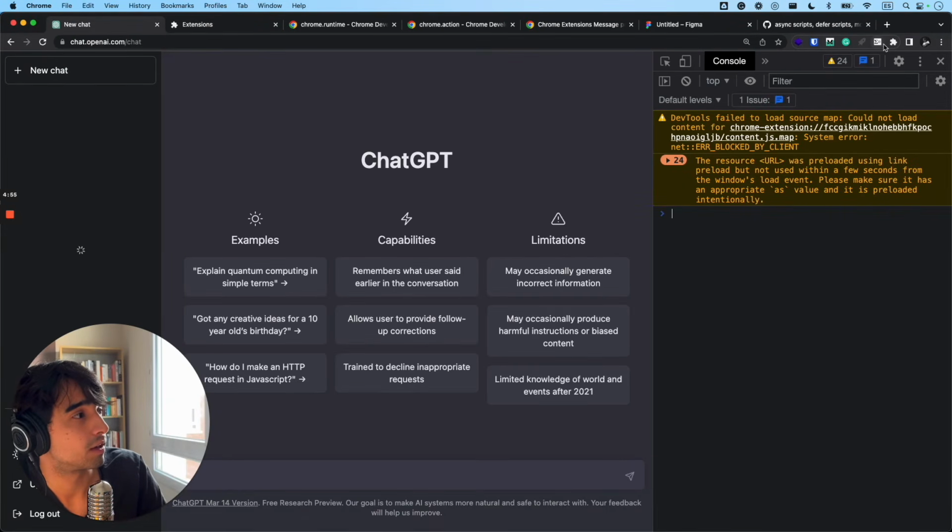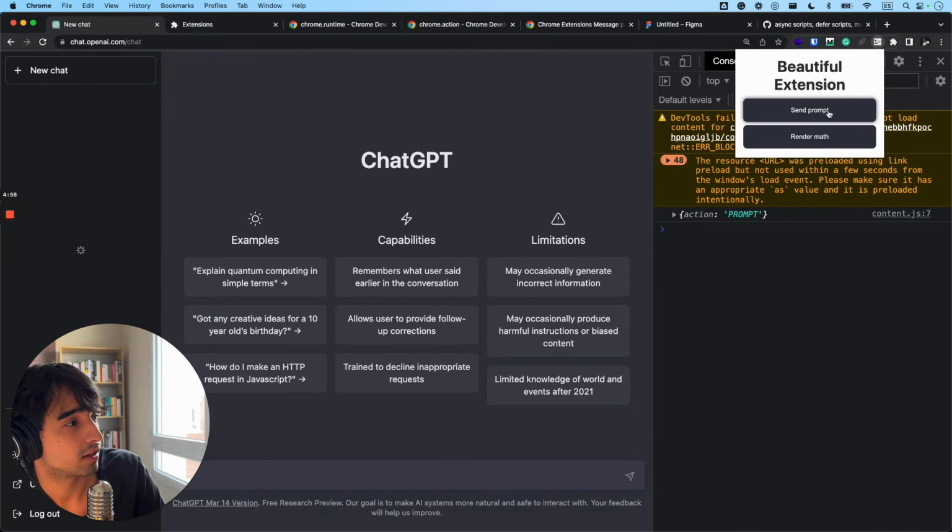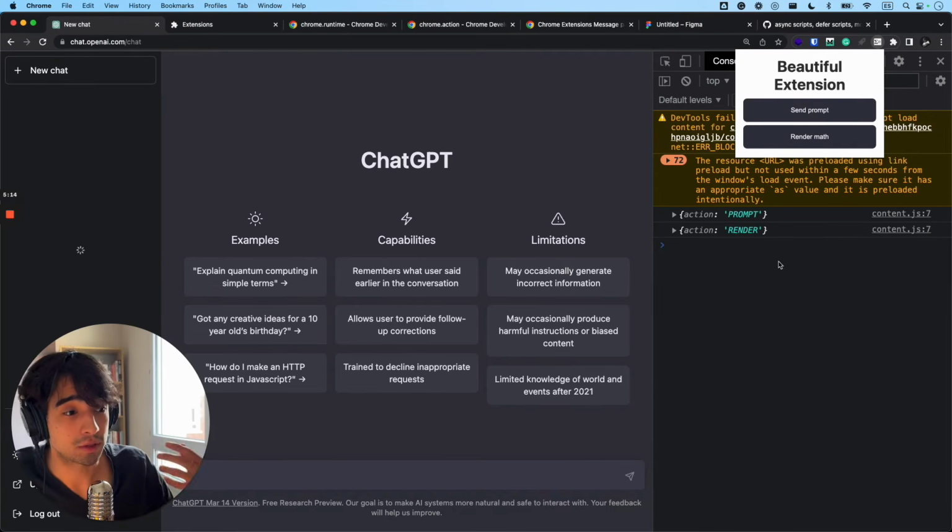And then if I come right here and click on send prompt, I can see that I'm receiving a request in the content.js with the action prompt. And for render, I have the action render, and I can basically use this to trigger different functions in my content.js. Okay. All right.